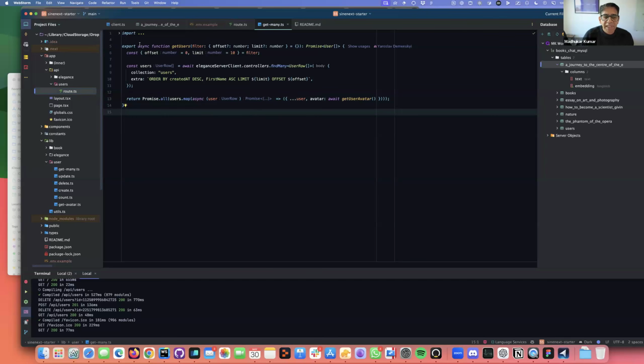It defines an async. So when you use async, you have to do promise and await. And it's just a very simple call to Elegance server SDK.controllers.findMany. And then here we say, okay, I want the collections of users. And then I also do order by createdAt descending, because remember I said I want to see the most recently created at the top. We do firstName ascending order, and we do offset by 10.